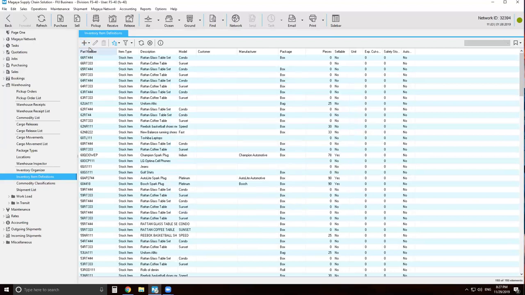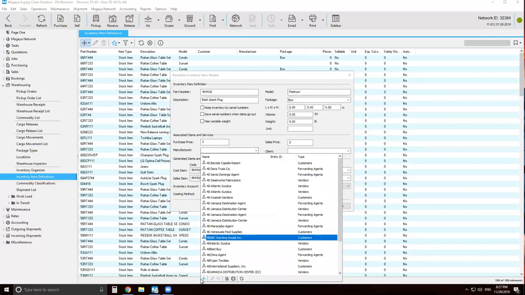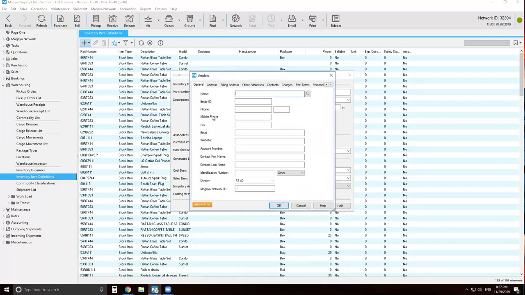Okay. Next, let's create the second item. Add resellable inventory item. In the second case, I put 40, my number 4418. My model: platinum. Description: Bosch spark plug. Package: box. Purchase price $3, selling price $5. Manufacturer: again, we create a new manufacturer that is called Bosch.